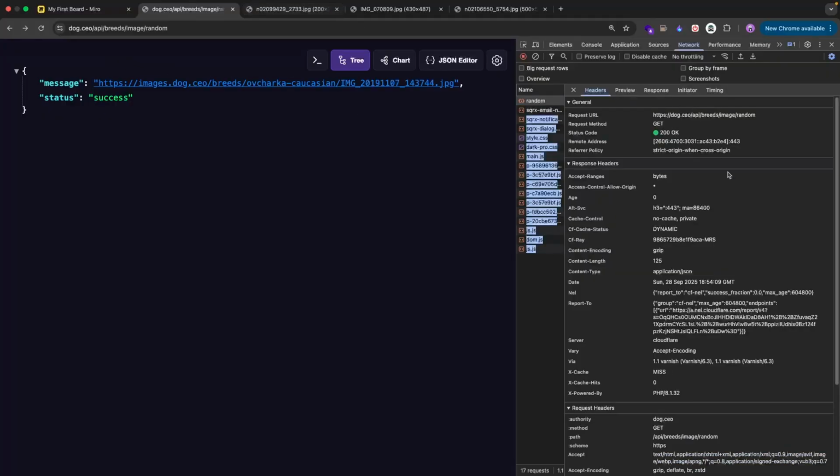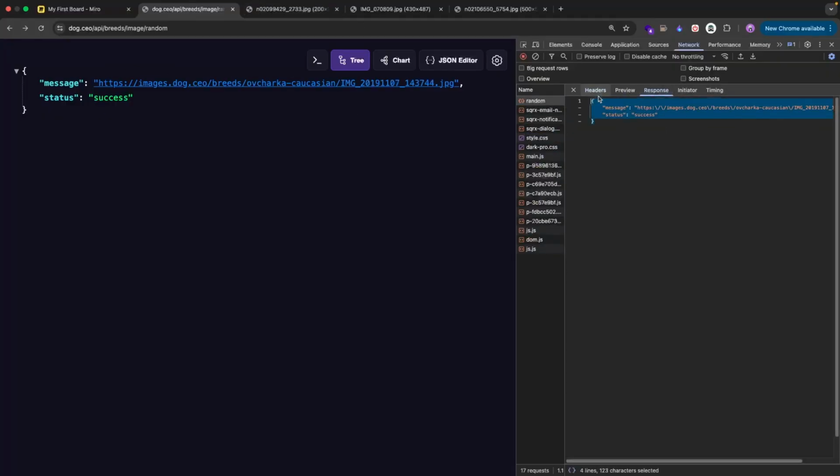Here you can see this is the API call we just made to dog.ceo, and this is the response we got from them, which is being displayed here. These responses are structured. For example, the dog API sends back the data in JSON format, which is how most APIs share information. JSON usually contains fields like message, which is the data, and a status telling you if the request was successful or unsuccessful.